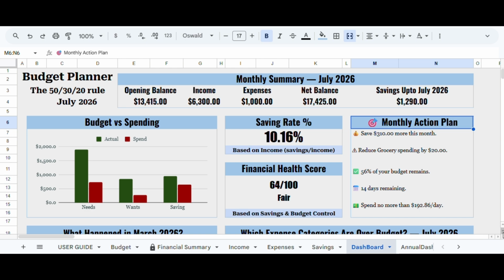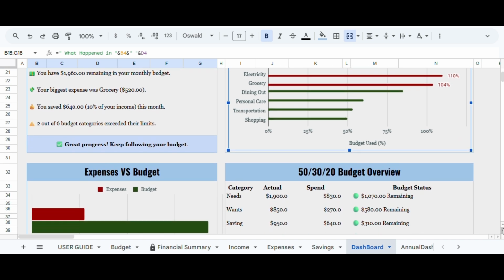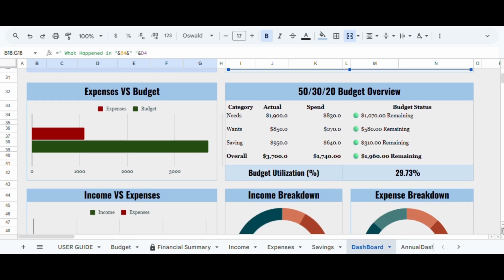What happened this month? This section summarizes your month in plain English. You'll quickly see budget usage, remaining budget, biggest expense, savings performance, budget warnings, and an overall monthly insight. Over budget categories. This chart highlights only the categories that exceeded their budgets. It helps you identify exactly where overspending happened. Budget overview. The budget overview summarizes budget, actual spending, remaining amount, budget status for needs, wants, savings, and overall budget, along with your overall budget utilization percentage.